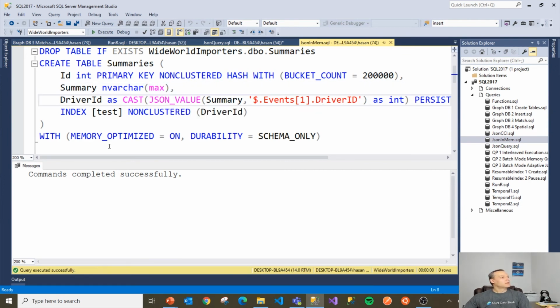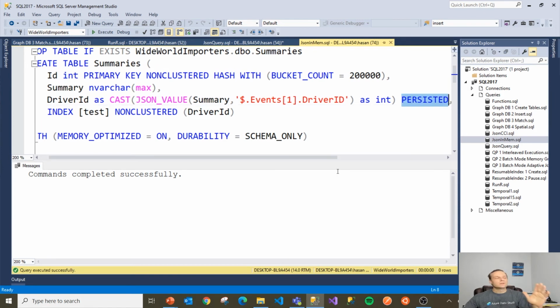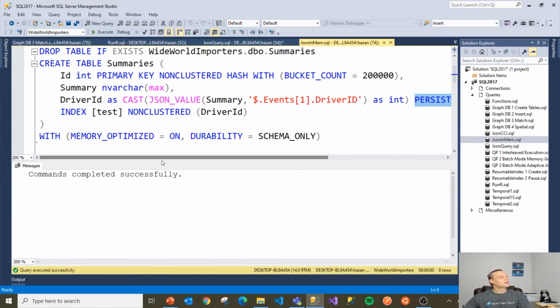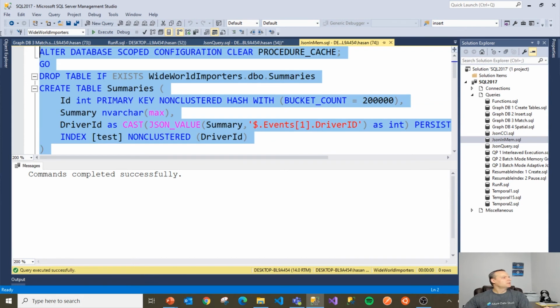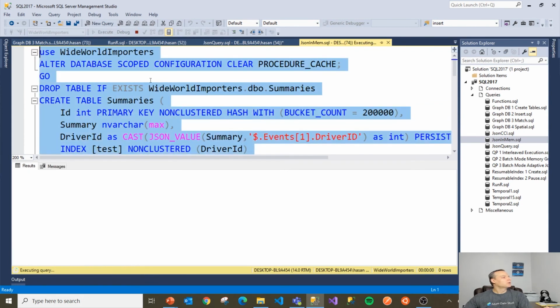And I'm going to have a driver ID. As you can see, I'm going to make this one a computed column. And this computed column is going to come from this summary JSON object, and I'm going to get the driver ID from it. And it's going to be persisted, so it's always going to be there. So I don't need to go back and run this again and again. On top of that, I'm going to throw an index on it.